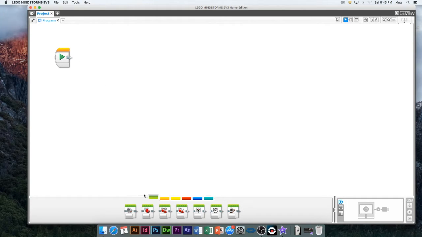On the bottom you will see different types of blocks. For example, green ones are action blocks. You can use, for example, this block for moving the tank forward or backwards, this one to turn in either direction, or this one, for example, to make a sound.